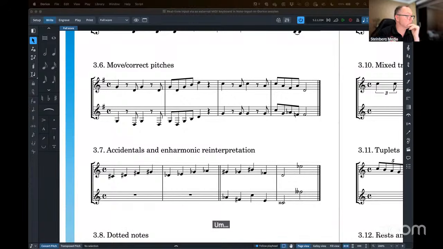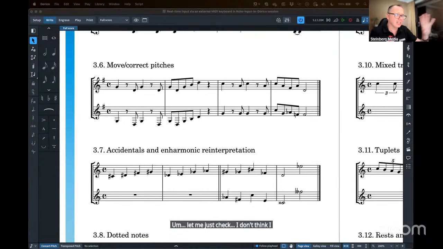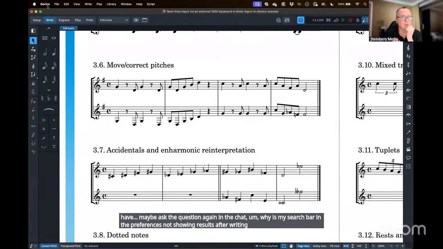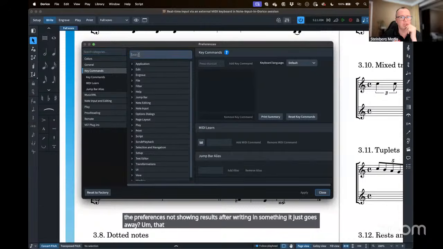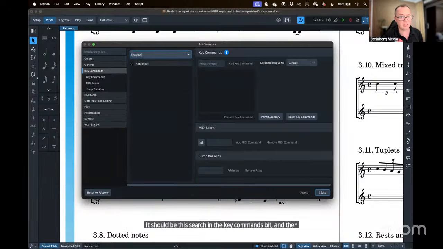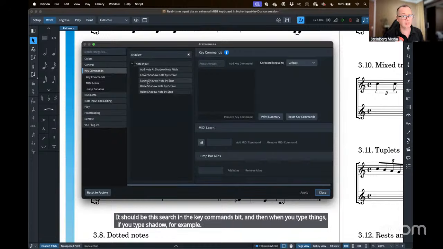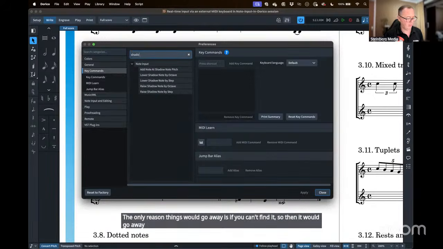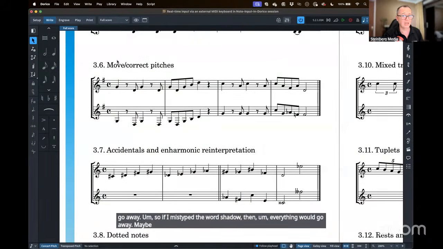Let me just check. I don't think I've missed any comments. If I have, maybe ask the question again in the chat. Why is my search bar in the preferences not showing results after writing in something? It just goes away. That was this one here. I don't use this one in the top left corner. That's searching categories. It should be this search in the key commands bit. When you type things, if you type shadow, for example, the only reason things would go away is if it can't find it. So if I mistyped the word shadow, then everything would go away. Maybe, but I can't think of any other reason.